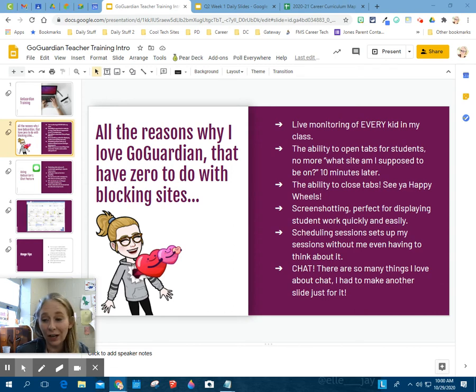I've already got kids chatting me this morning that are at home. And then I have another 8th grader this morning sending me a chat. So again, chat's important. Anyway, the other reason I love GoGuardian is the ability to open tabs for kids, so that way you don't have to worry about ten minutes later, what side are we on?